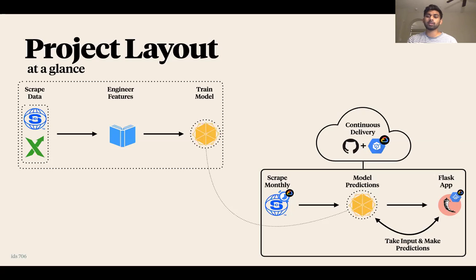And then, as you can see here, the Flask app was deployed using Google App Engine. And all of that could be worked under continuous delivery. So GitHub and Google Cloud Build was what we used for that. For the monthly scrape, that is not automated because it would mess with the Flask app engine if that were the case. So that's something that you would have to update on your own.